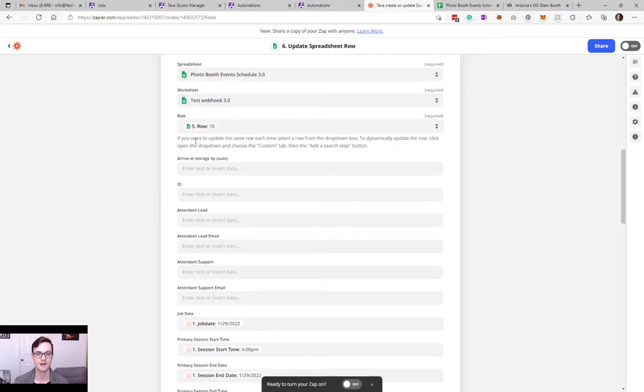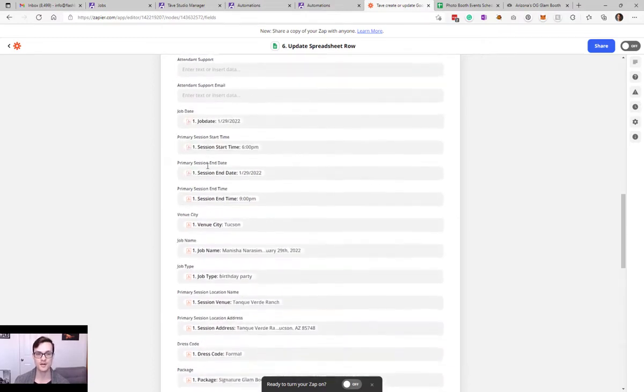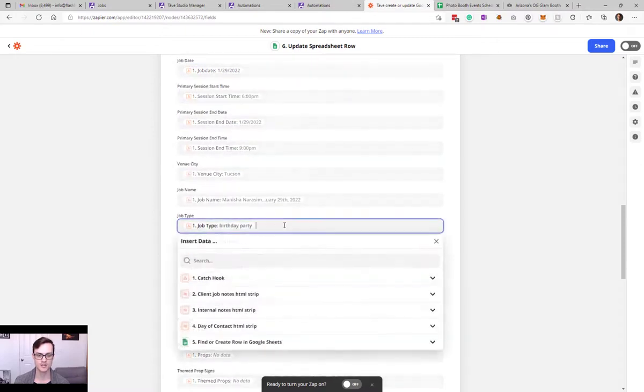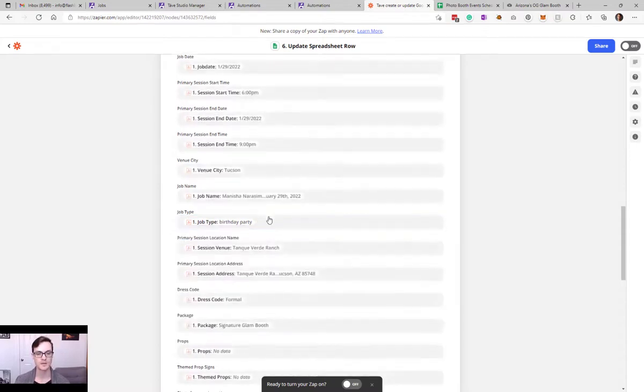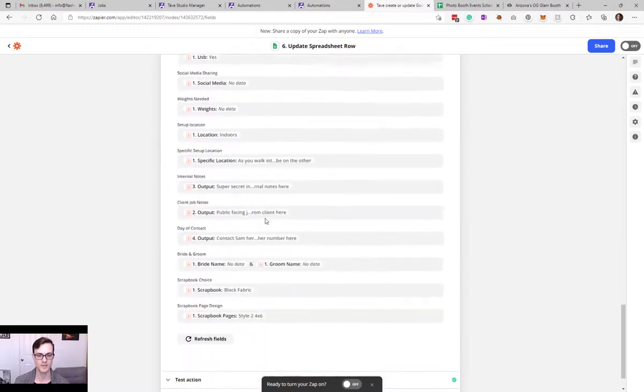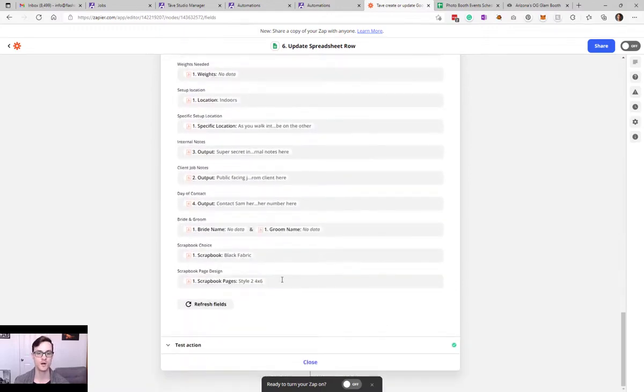But make sure you click on a row and that there's nothing else in here except for that row, Google Sheet identifier. Now we're going to scroll down and basically fill this out the exact same way as that previous step. You're going to choose the data from the catch hook. Make sure you select the catch hook as the source, not the Google Sheet row. And you're going to fill it out until you're at the bottom here and you've got everything that you want. So again, a bit redundant because we are duplicating the step that we just did in order to update it with the same data that we initially pushed to create it.